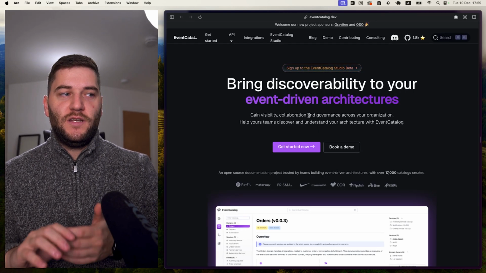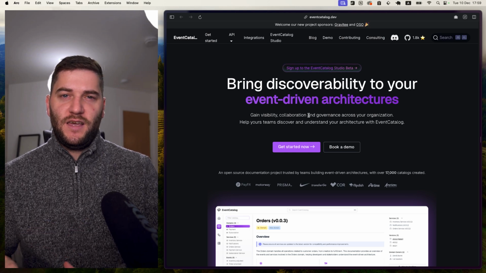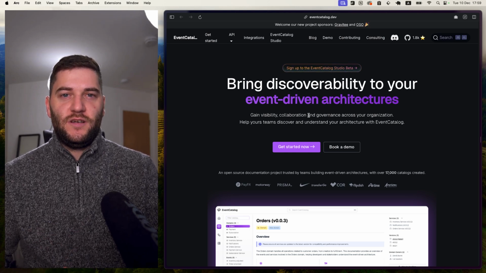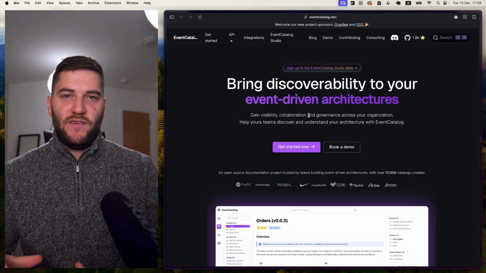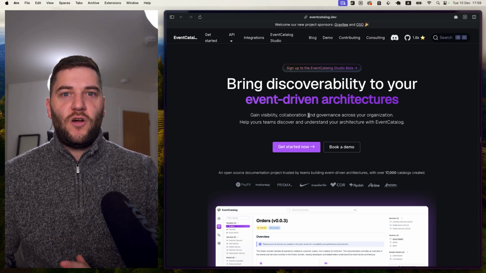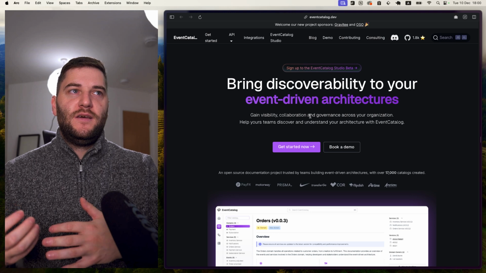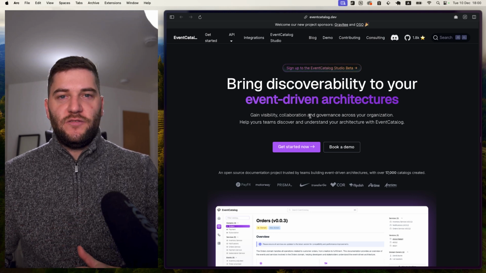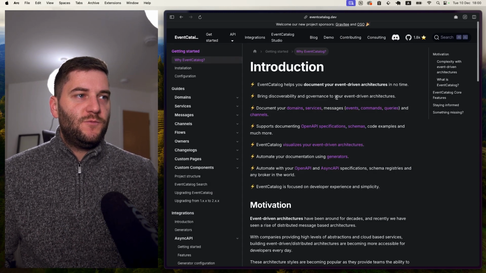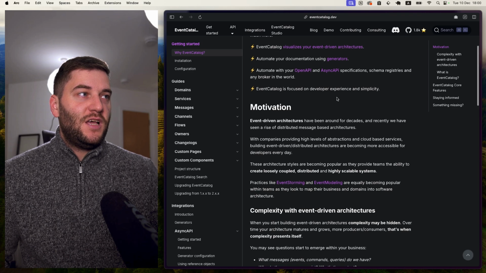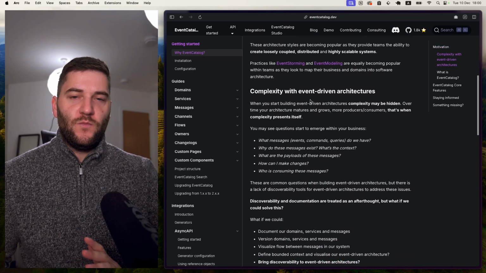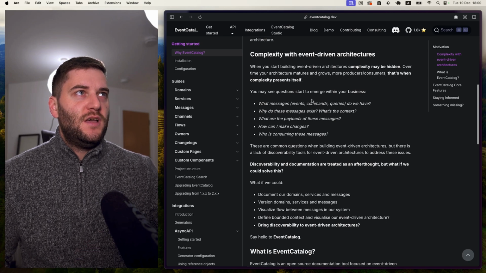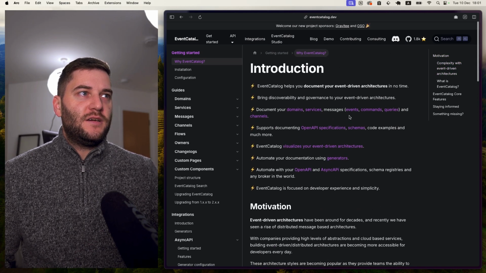This is a tool that helps bring AsyncAPI or any other documentation used for your event-driven architecture together and allows you to have a big overview of all the different events, publishers and listeners in your company, basically helping with discoverability of event-driven architecture. Now, I've only played a little bit with this tool, but there's a lot of documentation here. I would highly encourage you to go through this and understand what it actually does and how it works, but I will demo the getting started.